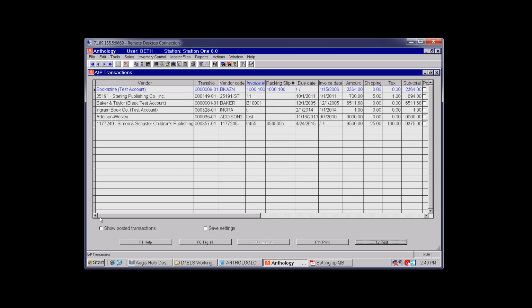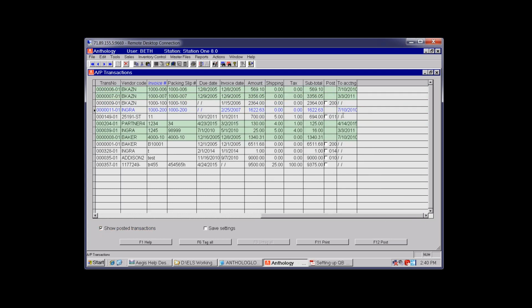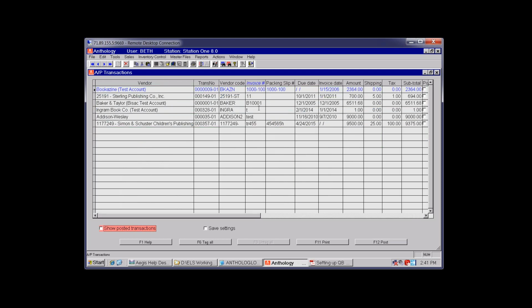So now it says it's done. Here too, I can say show posted transactions, and I can see everything that I've previously done. If maybe I'm looking through this list and I realize, wait a minute, there's not an invoice number, no due date, no dollar amount, and it tells me not enough info to actually post, then I can use this transaction number column to find that transaction. So this one was PO number 328, shipment number 1.